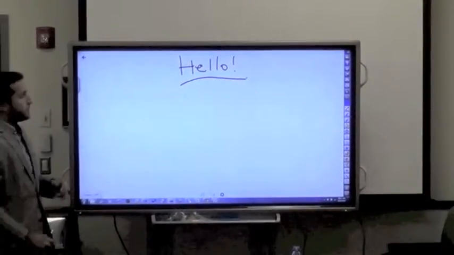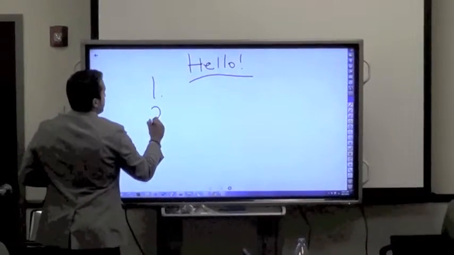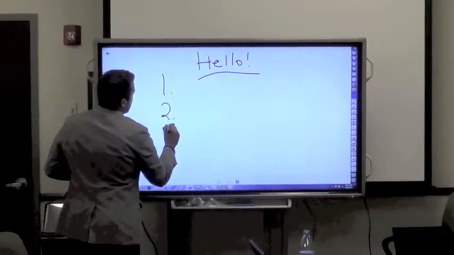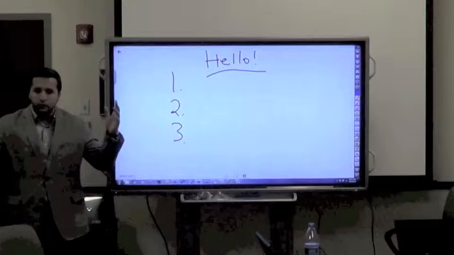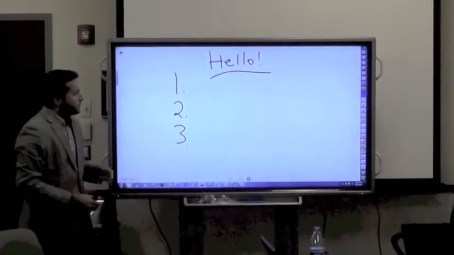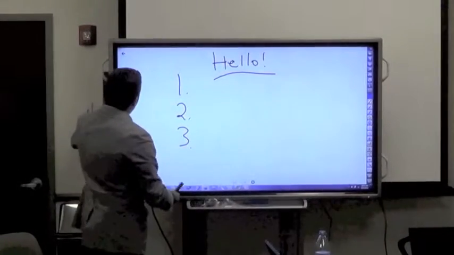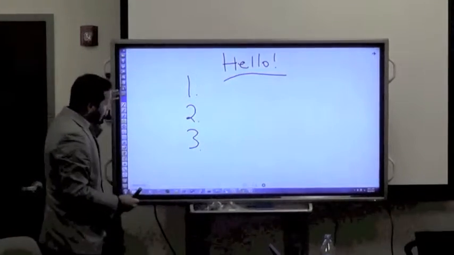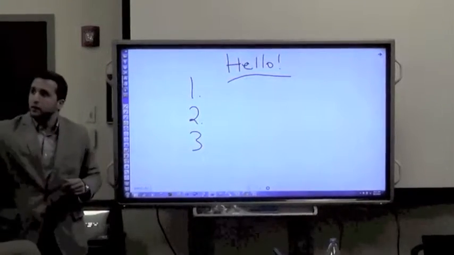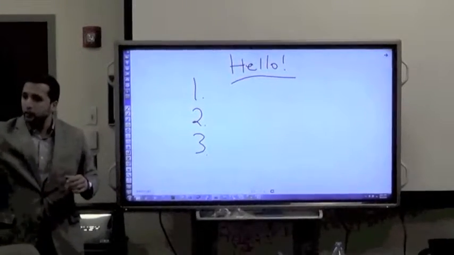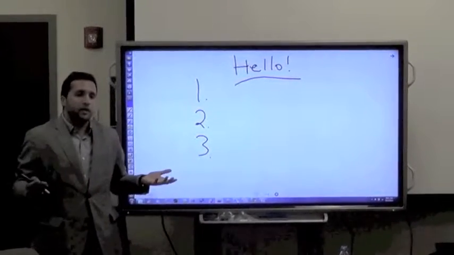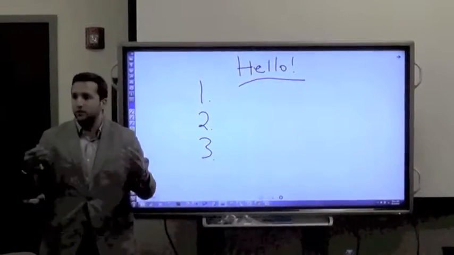you wanted to list out the three most important functions of your department. Just like a normal whiteboard, you can write these three down, but you have a lot more options. See, with that whiteboard right there, you draw all that, but what happens with that afterwards? You have to erase it.